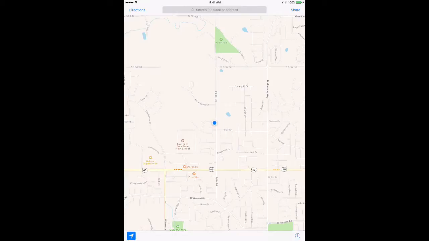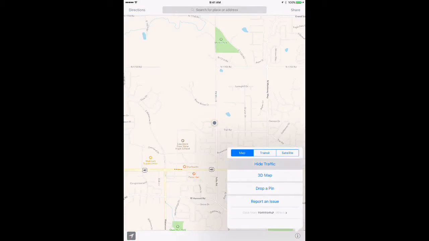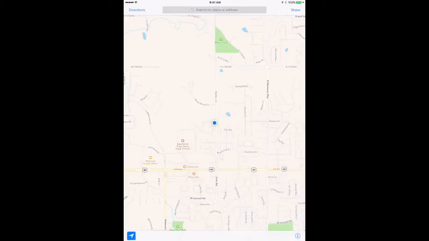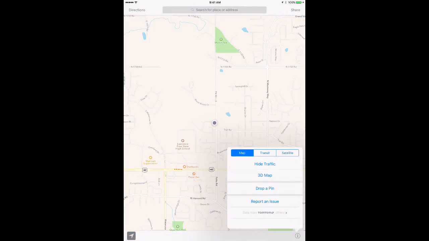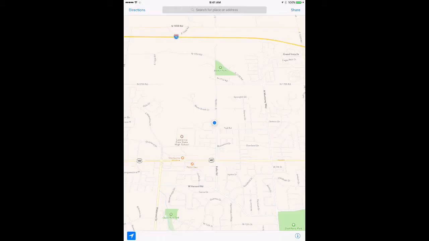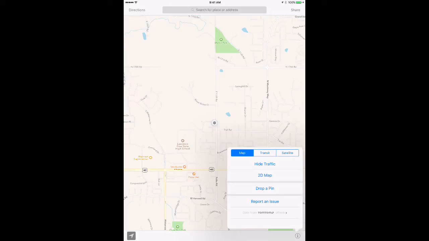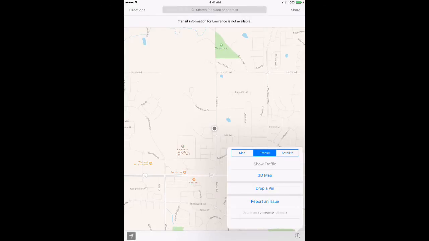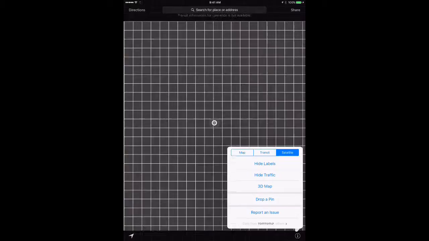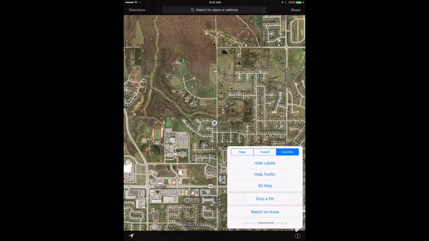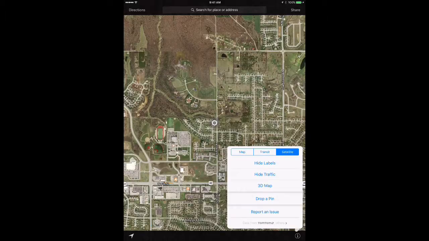Now, in the lower right-hand corner, this little information button has some settings. You can hide traffic, or you can show traffic. It defaults to a two-dimensional map. If I wanted to show three-dimensional, you can see how it changes the view. Also, if I wanted to drop a pin, I could do that. Or if I wanted to report an issue. You also have the ability to look at transit maps. Again, I don't have transit information for Lawrence available using the Apple iPad. Or if I want to change it to satellite and look at a satellite view instead of a map view, I can do that as well.